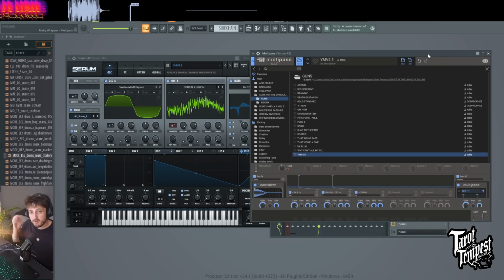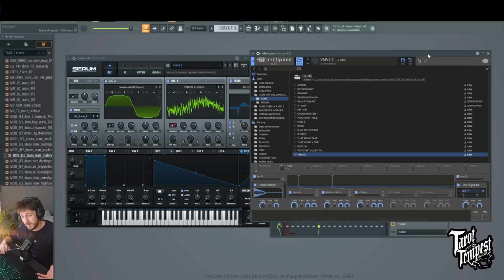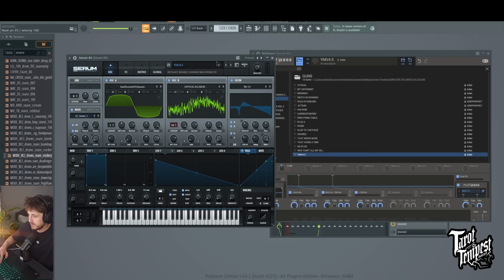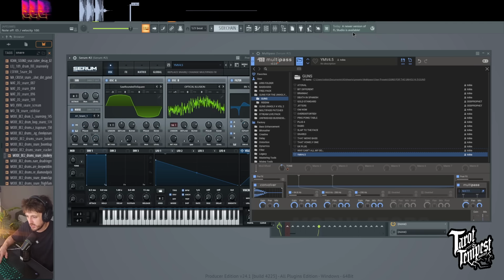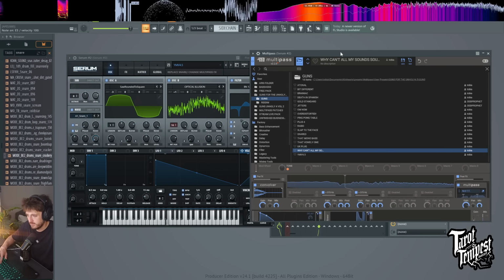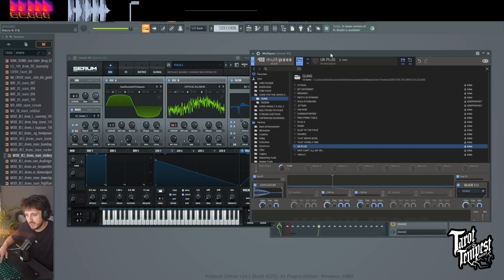There are 93 different presets inside this pack. It's pretty much your one-stop shop if you want to make unbelievably disgusting Tearout. But the greatest thing about this pack that other packs don't do is you can swap and change these Serum patches with these Multipass presets interchangeably. It's thousands of different sounds. With this preset right here, I can change it up here and hit this arrow button, and I've instantly got a different gun.